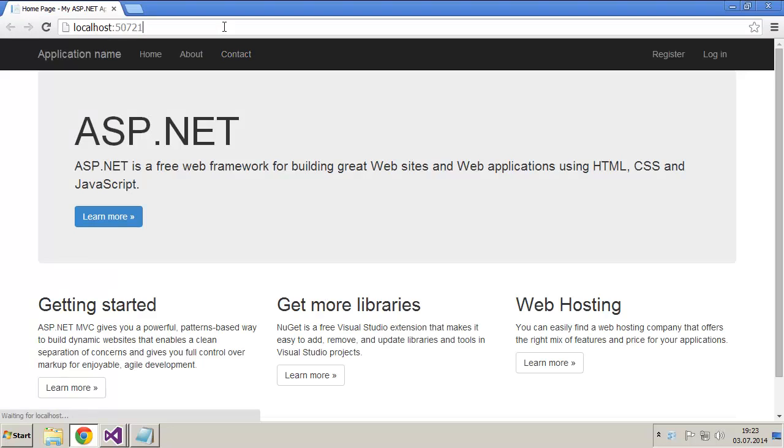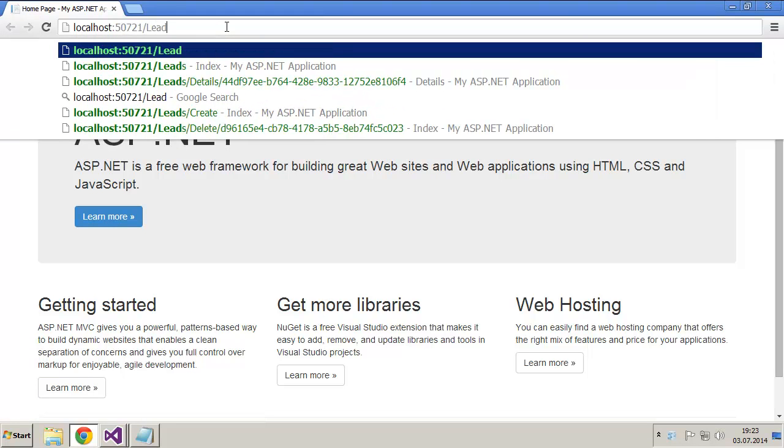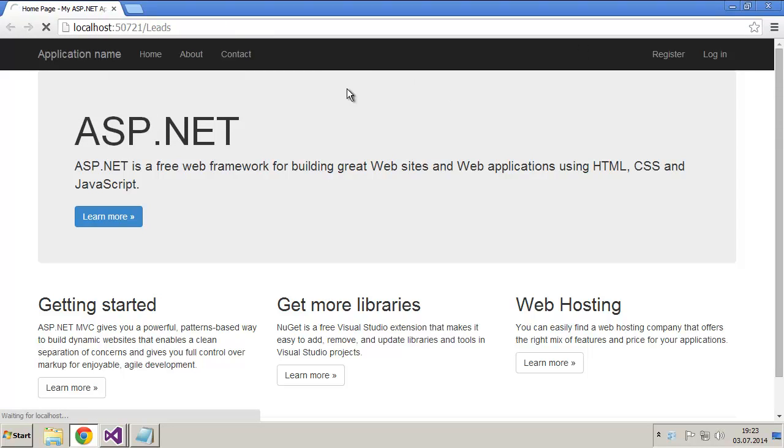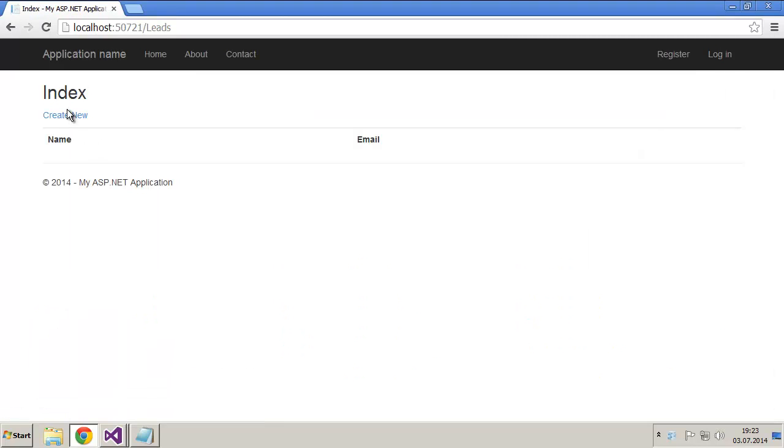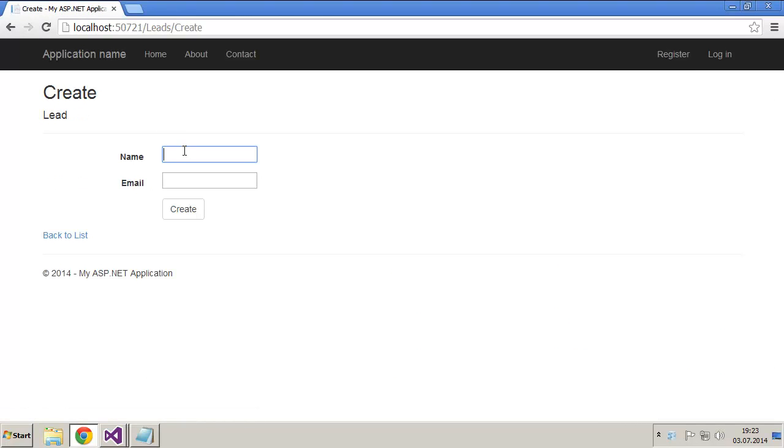But we can go directly to that if we go to /leads right now. I haven't added a link to it, so that's why I keep typing that in. So if you go to /leads now, we'll create a new lead of some type. So we'll go to create new, like that. We'll say test person, and the same test at example, like that.